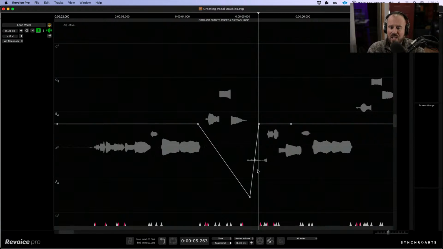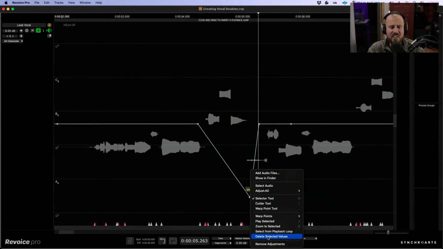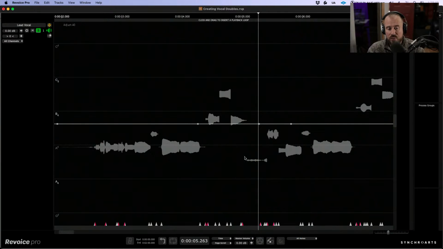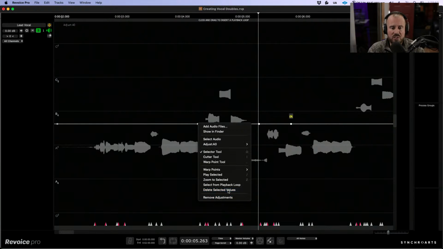I like using these types of things. You hear it a lot in some modern pop. I know Dua Lipa does it a lot. That's actually where I first started to hear it and like it. So formant shifts are a really cool thing to be able to do. You can select these points over here, and if you've created something you don't like, we can just right click and delete selected values.